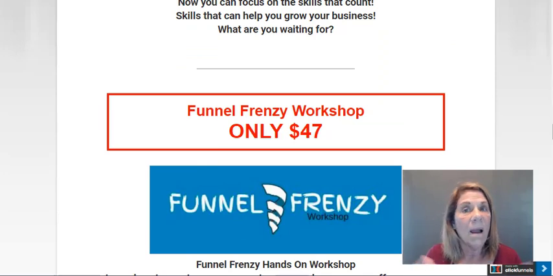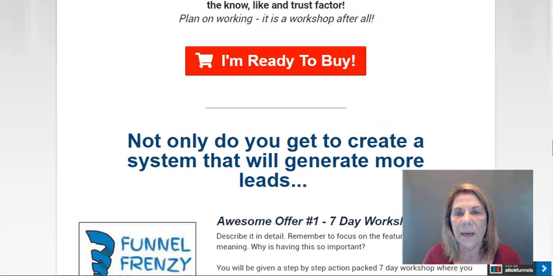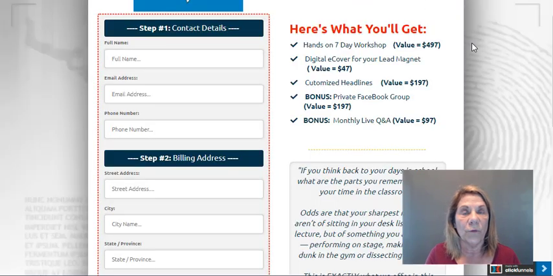And they say, yeah, you know what, I would like that. I've never built a sales funnel before. Pretty reasonable, $47. So they say, yes, I want to purchase it, and they hit this button down here at the bottom. I'm ready to buy. And then it goes to the next page. And this is their order form. They have to fill it out and put their charge card information in.